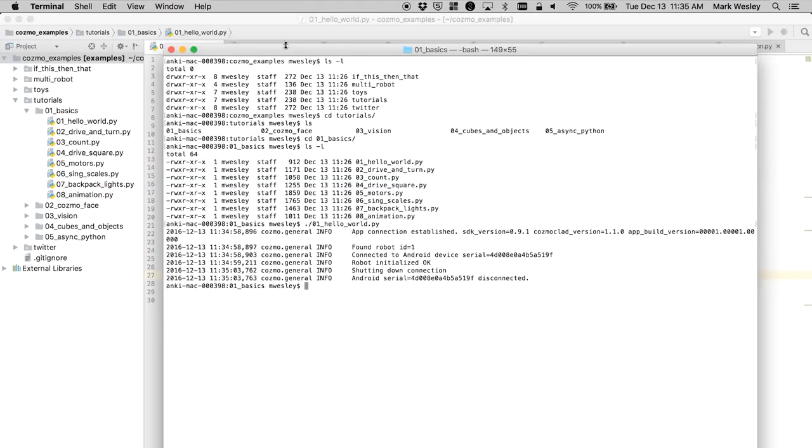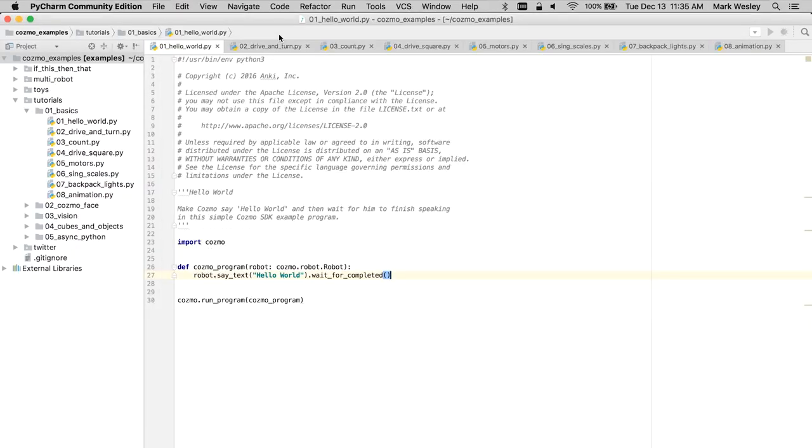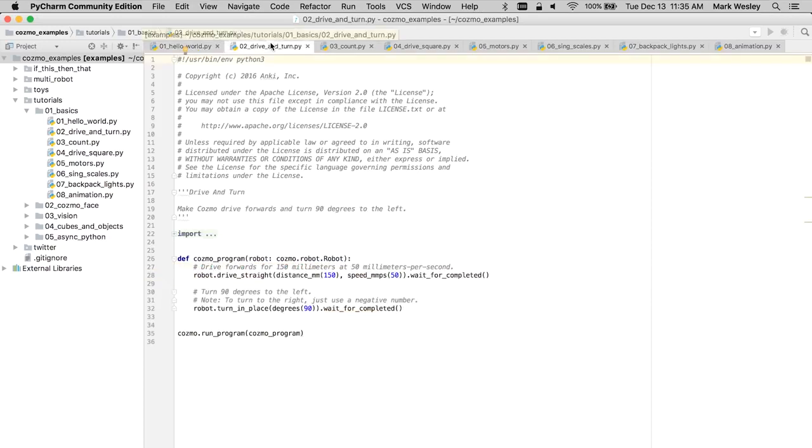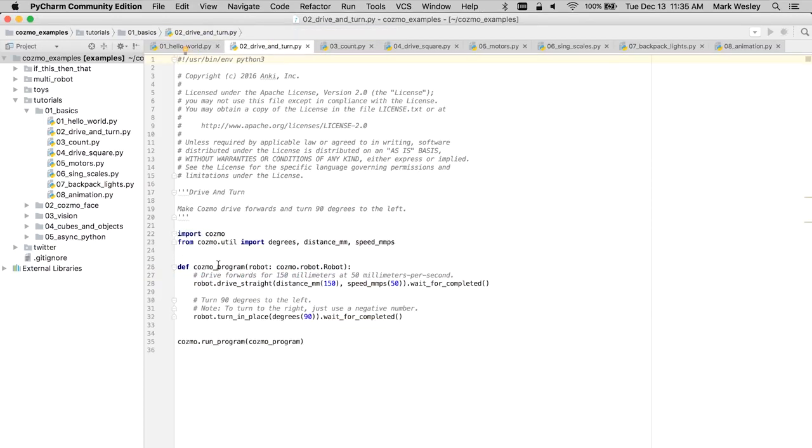So if we go back and then look at the next file, very similar again. This time, as well as importing Cozmo, we're also importing a couple of helper classes. You don't need to worry about this too much. This just allows us an easy way of specifying the distance that Cozmo is going to drive and the speed. So then the structure of the program is very similar to last time, but now we're going to do two things. So first, we're going to tell Cozmo to drive straight for a distance of 150 millimeters at a speed of 50 millimeters per second, and we're going to wait for that to complete.